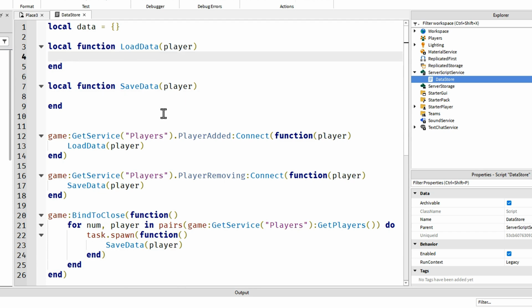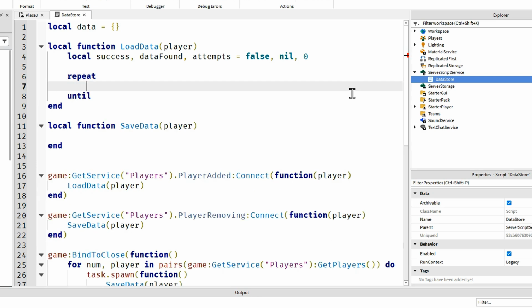In the loadData, you can have these three variables. So success, dataFound, and attempts, which are equal to false, nil, 0. Create a repeat until loop, and then we're just going to wait until the success, it got the data, or the attempts, like it waited too many times.